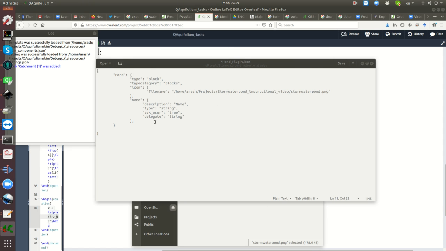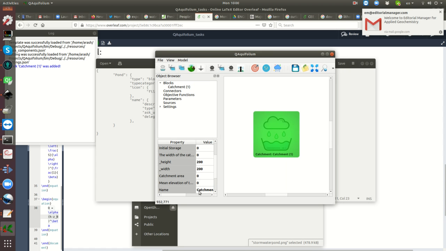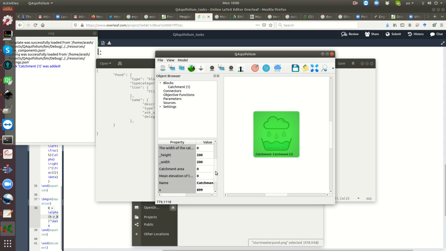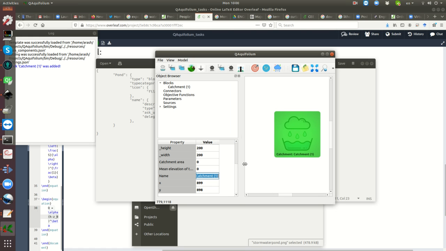And then the last one is a delegate. So the delegate is here when I want to enter the name. It's basically a string delegate. So essentially, you have a way of typing strings. Now, you can have different delegates. For example, you can have a box that allows you to enter dates, or numeric values, or allows you to click and then select a file in case you want to add some time series data, things like that, to the model.